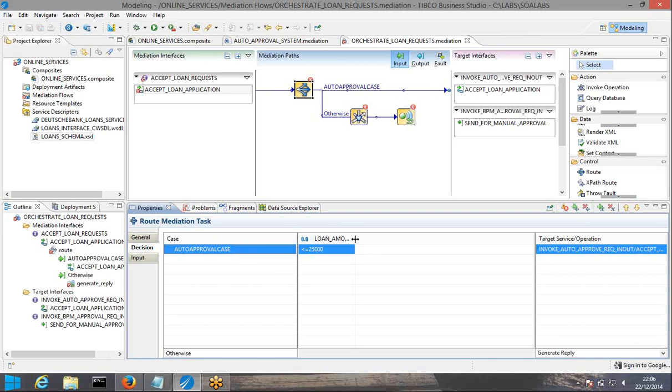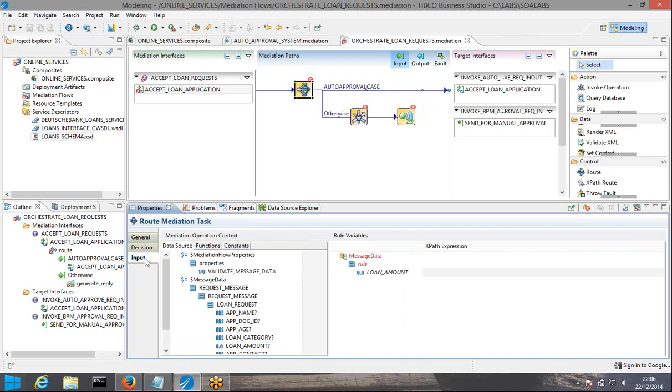Now you have to specify the loan amount. That's why go to input. From the request message, select loan amount and then specify loan amount.